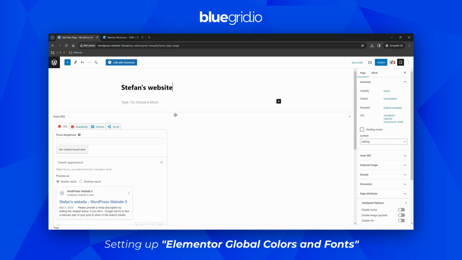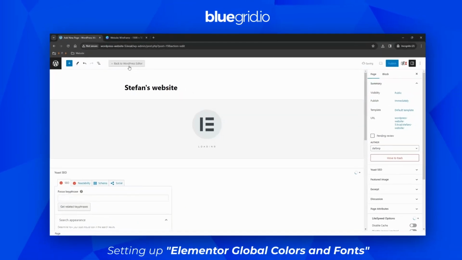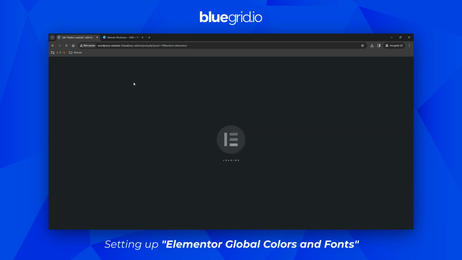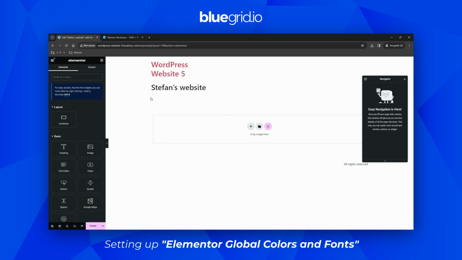Also, one more thing, we'll focus on Yoast and other page settings later. Now we'll focus on the site settings itself. So in order to edit this page with Elementor, we need to click this button, Edit with Elementor. We will be redirected to Elementor Editor, where we can create our desired page. As I said, in this video we will focus on setting global colors and fonts. In the following videos, we'll focus on using Elementor Editor to create our own website.